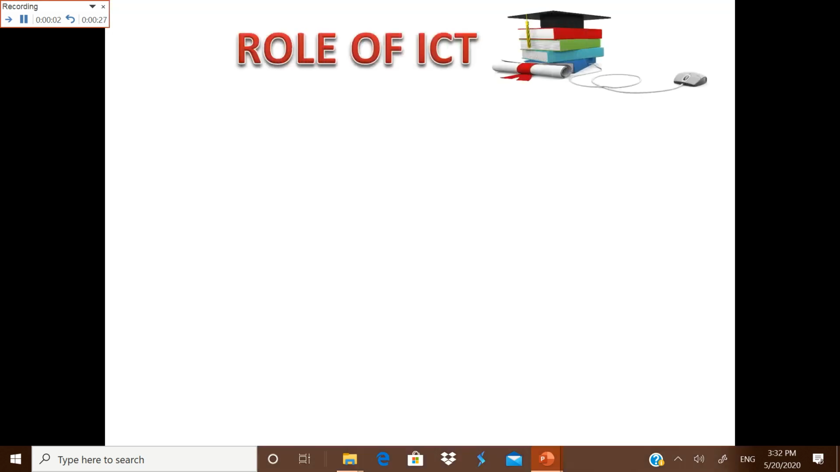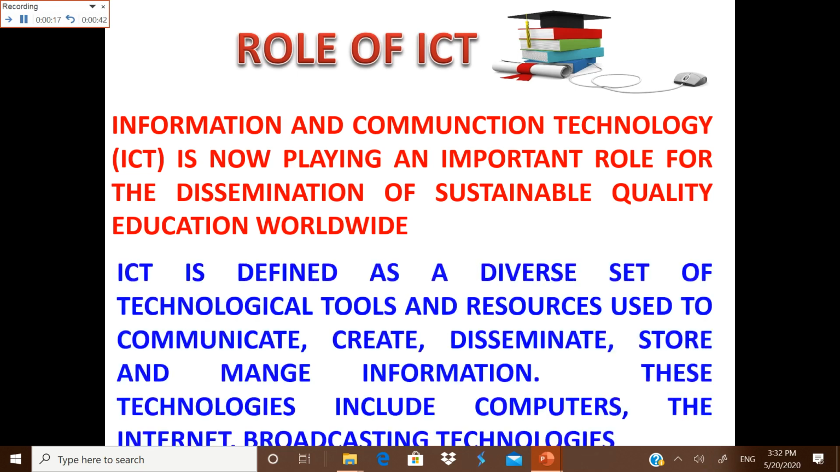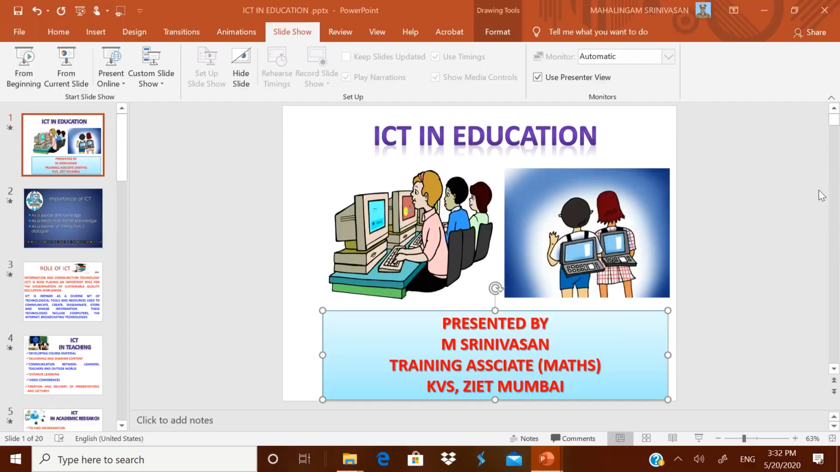What is the role of ICT? Let us have a look. Information and communication technology, that is the expansion of ICT, is now playing an important role for dissemination of sustainable quality education worldwide. ICT is defined as a diverse set of technological tools and resources used to communicate, create, disseminate, store and manage information. These technologies include computers, the internet, broadcasting technologies.